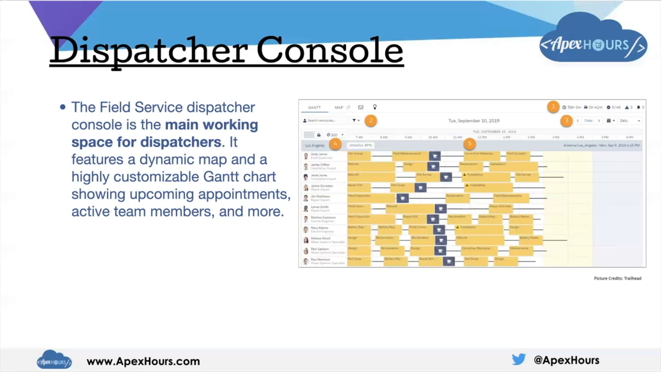You can also create custom appointment icons. You can add custom icons to service appointments on the Gantt, map, and appointment list so dispatchers can quickly identify appointment characteristics. For example, you can use a custom icon to indicate that an appointment is for a VIP or a first-time customer.